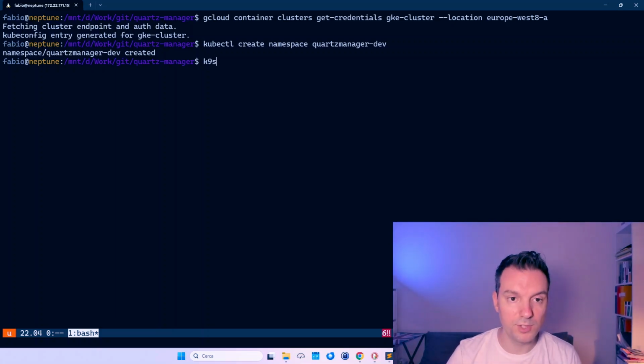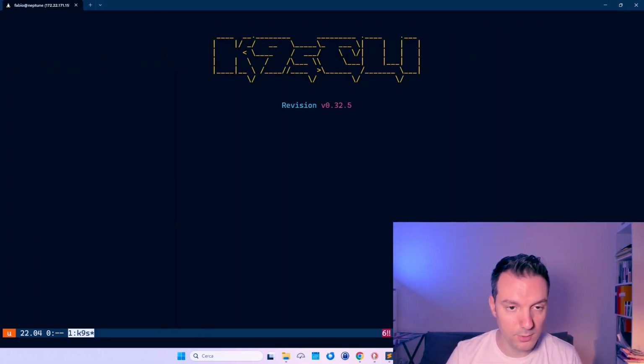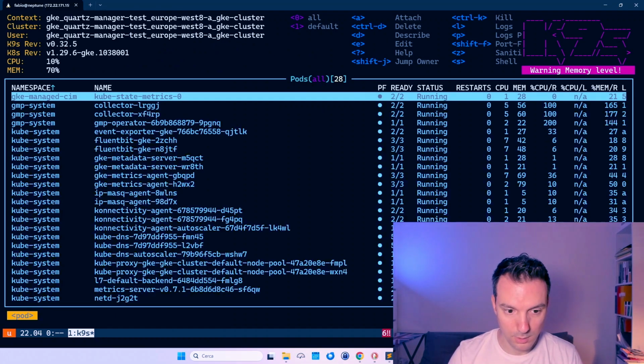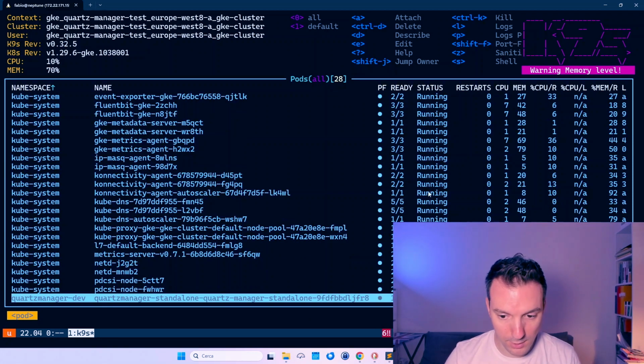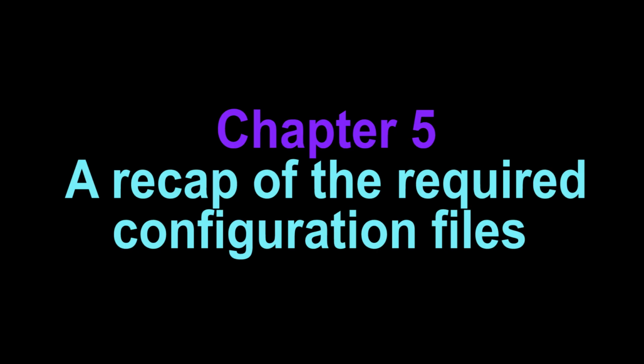We can prove the same by opening K9s. And yes, we have a Quartz Manager standalone running. That's it, we have just deployed our web application in the dev environment.